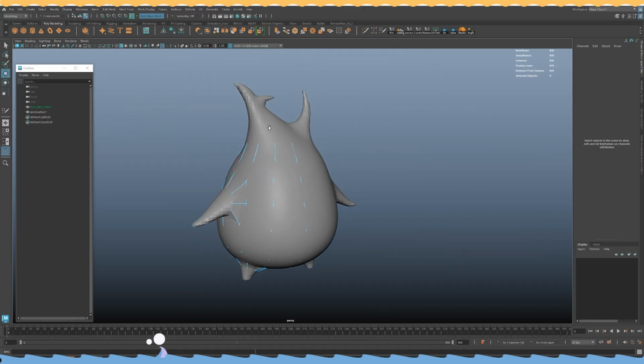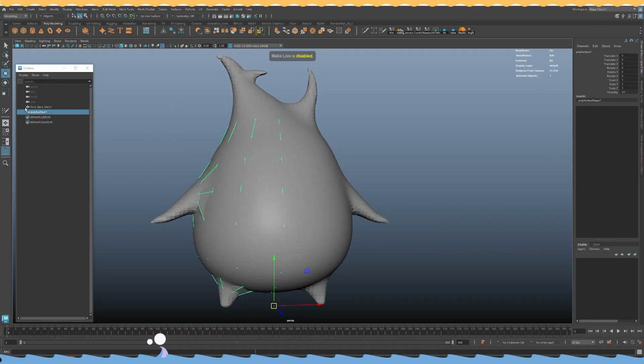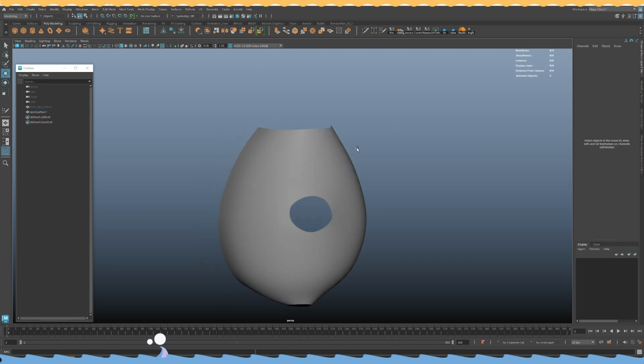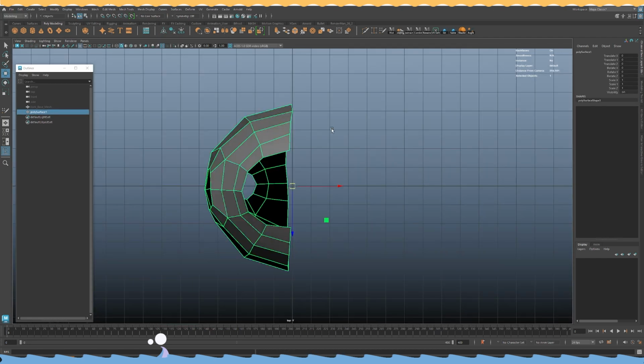Okay, great. So what I'm going to do then is I'm just going to press W to take us out of quad draw, and I'm just going to turn off make live for the time being. I'm going to hide our base mesh. Okay, so you can see here part of our Korok. What I'm going to do is I'm going to come to the top view, just pressing space.